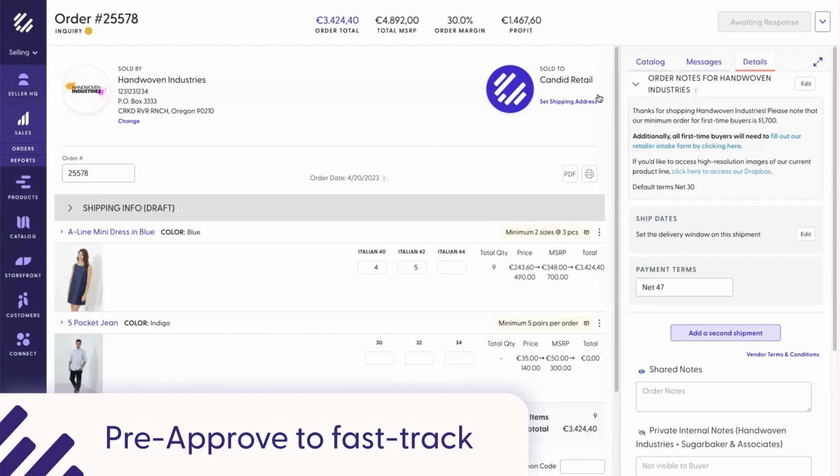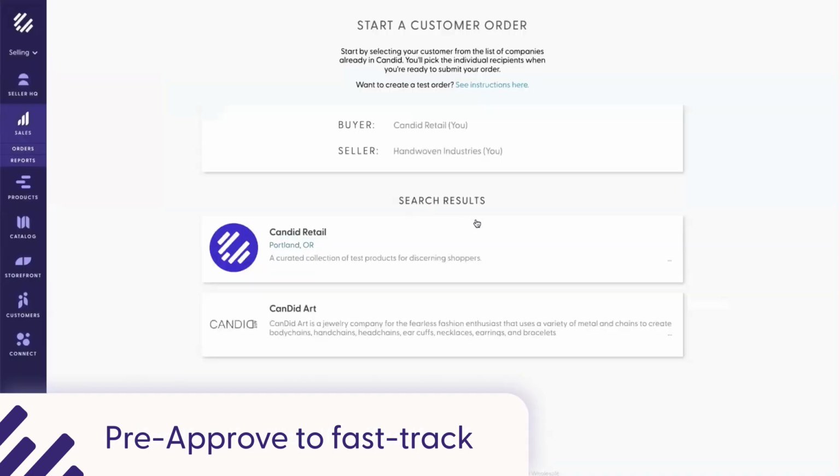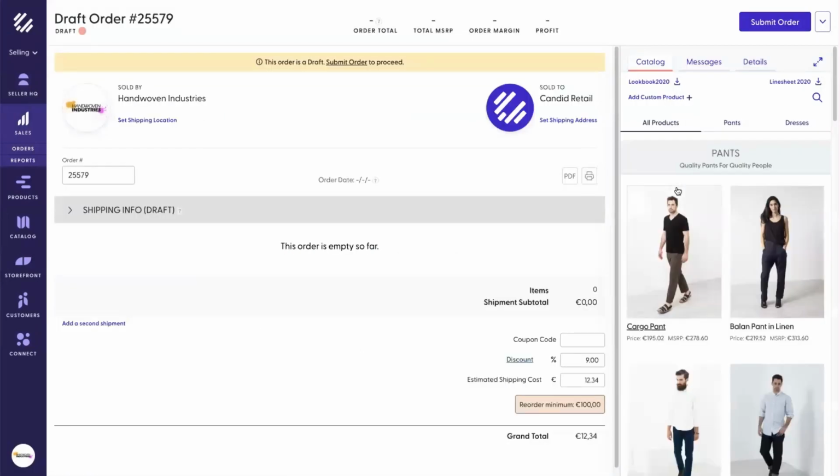So now let's see what happens. I'm going to do another order with Candid retail, but I'm going to do it as a one and done order. So this is really helpful if you already know what they're doing, if you're taking an order over the phone or maybe transcribing a paper order that you got in the real world at a trade show or something like that. The order process is exactly the same.